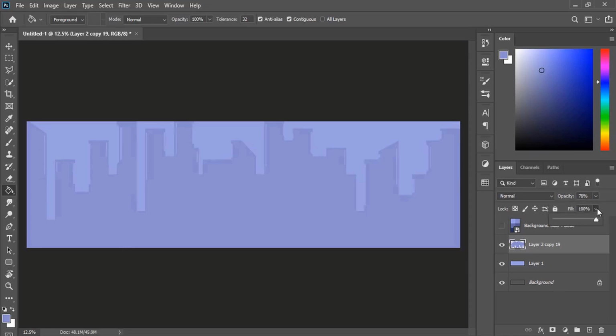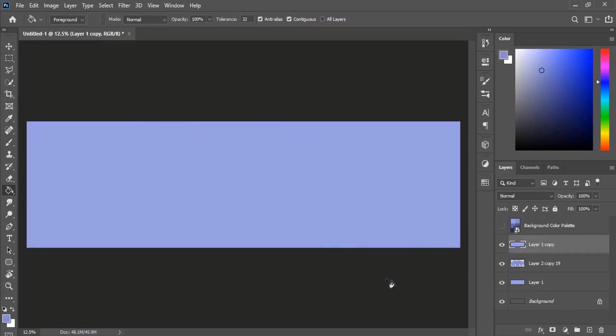Let's decrease the opacity a little bit. Also the fill. And now let's copy our first background and make it a mask for our buildings. Just hold the Alt key and you can see a little black arrow that pops out. Let's decrease the opacity a little bit.